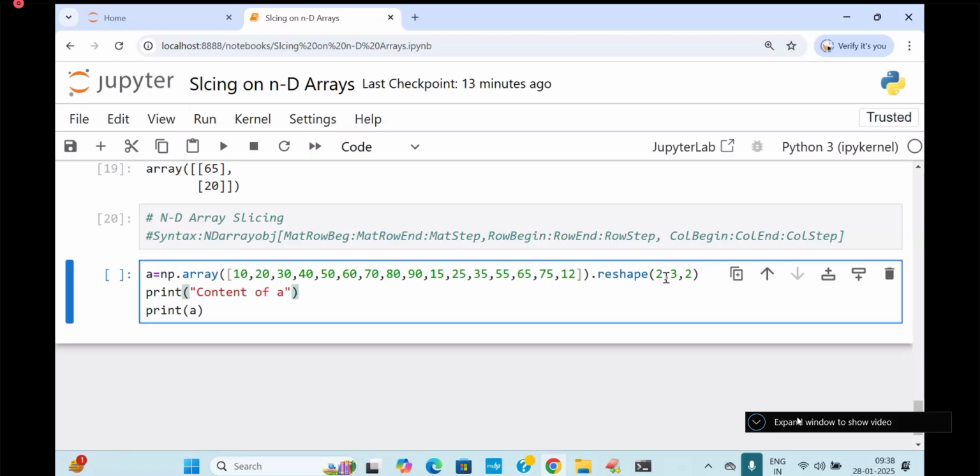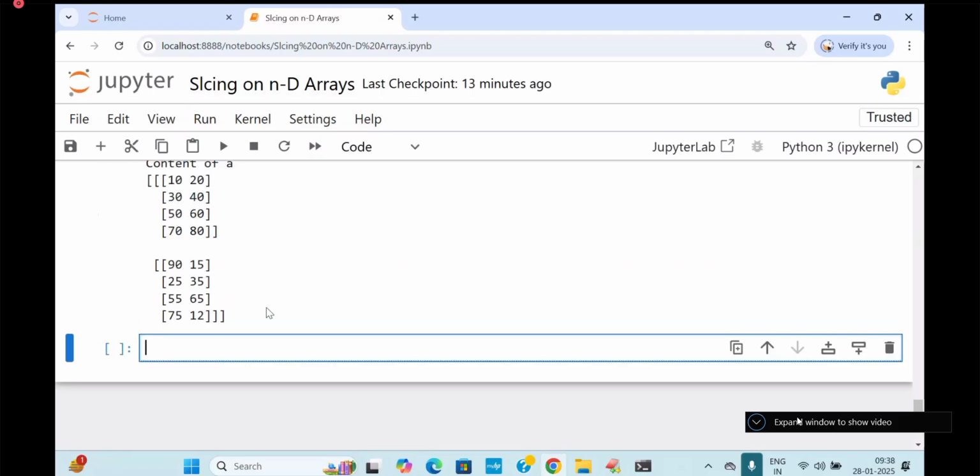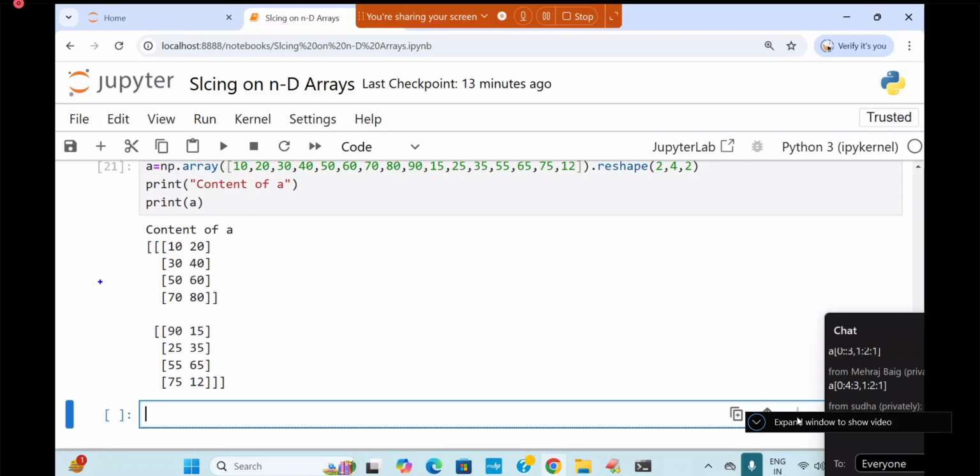Now 4 comma 2. Okay, good. That's correct. How many matrices? Two matrices. Each matrix contains what? Four rows. Very good. Now, what is matrix number 0? What is matrix number 1? And 0th row, first row, second row, third row. 0th column, first column. 0th row, first row, second row, third row.